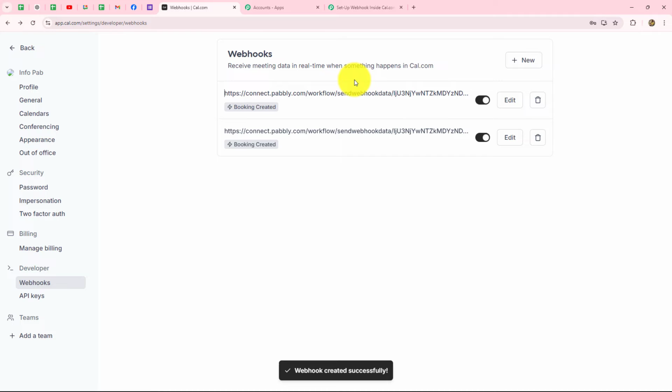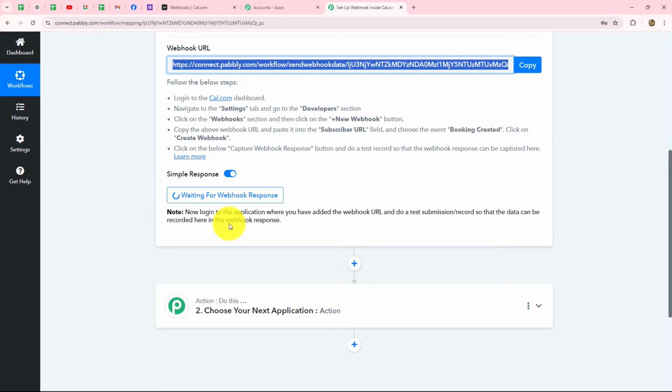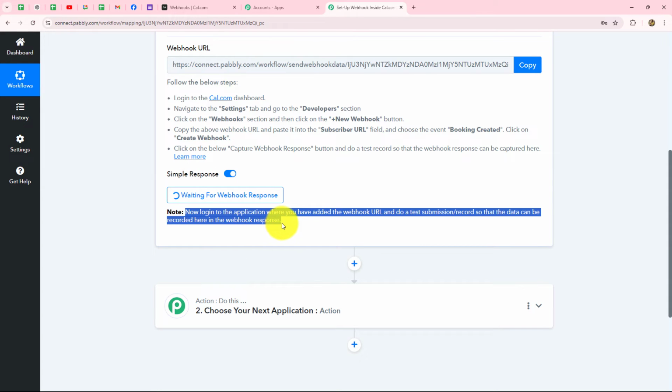Now as we have done that, the webhook is ready over here and it is set up successfully and also it is enabled. So we'll go back towards Pabbly Connect. Now it is showing waiting for webhook response. This means that now we have to do a test submission to capture the response over here. And how we are going to do that?